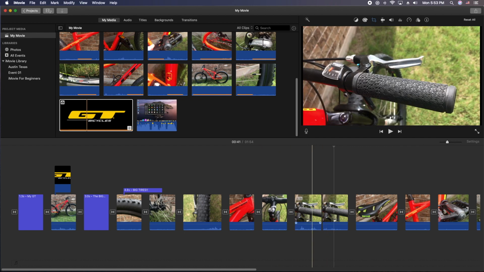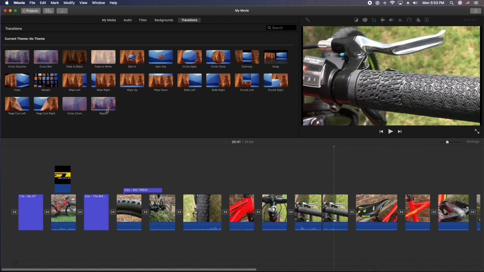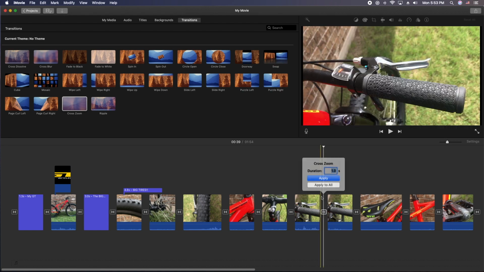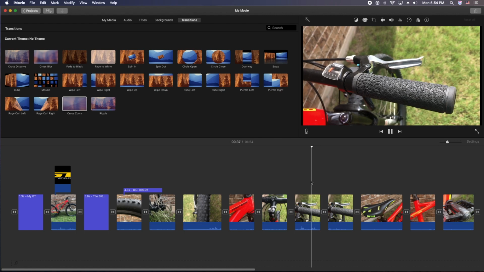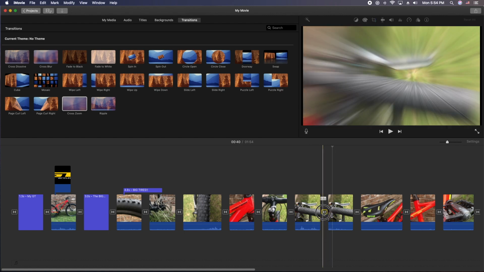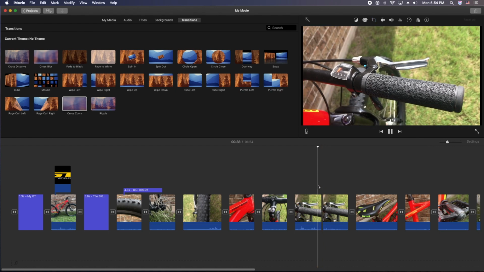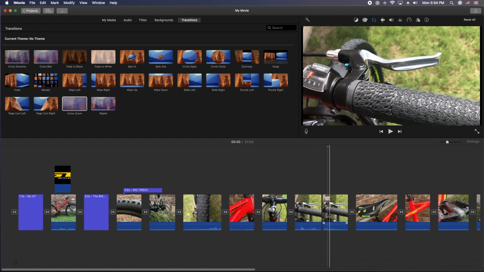Okay, and I might even want to add a quick transition here. So let's do this cross zoom here. Make that 0.5, make it as quick as we can. Okay, so use your imagination if you like it. If not, delete it and just have it be like a jump cut. Okay, so that's how you do a zoom.